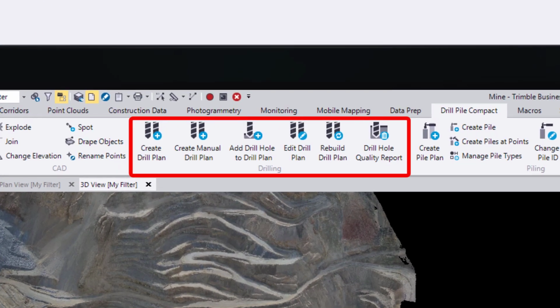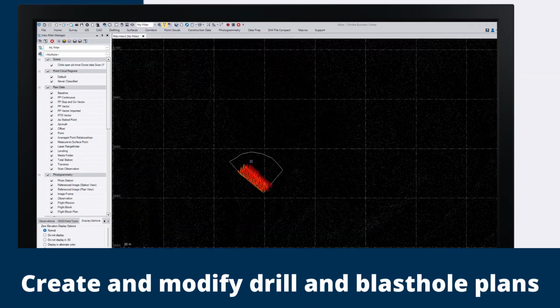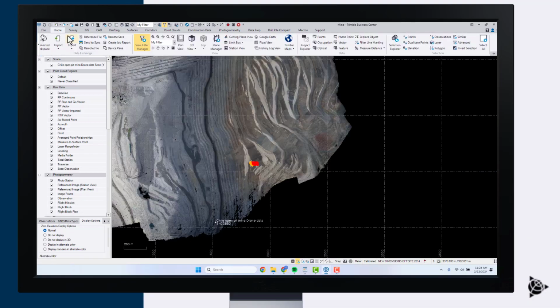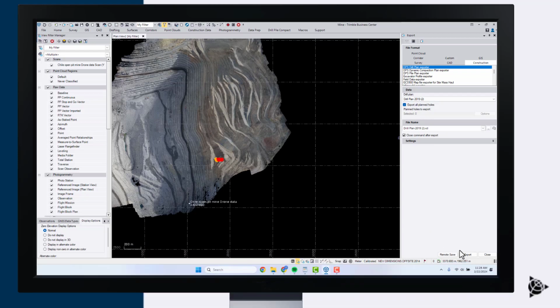Drilling and blasting. Use the drill toolbox to import, create, or edit georeferenced drill plans. Ensure a precise and safe excavation process by exporting your plan to use on your machines using Earthworks software.